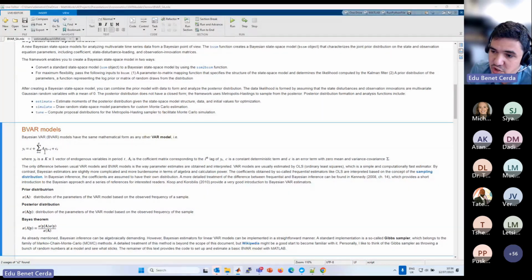So depending on what distribution you choose for A, you will get a different distribution for the posterior, conditional on the observations. Sometimes it's the same, sometimes it's not. And sometimes it's very easy to estimate, and sometimes actually very hard to estimate, right?